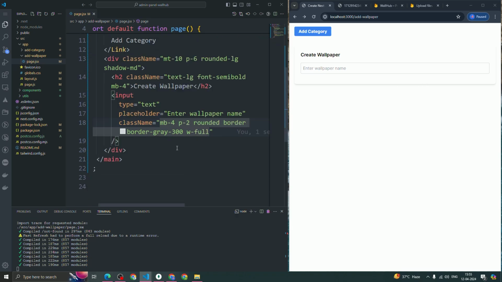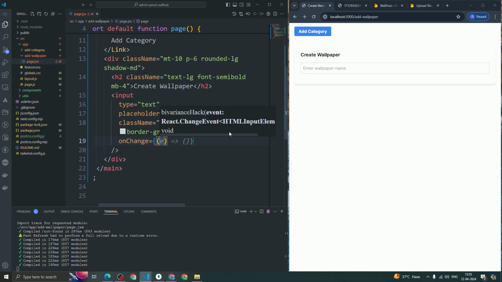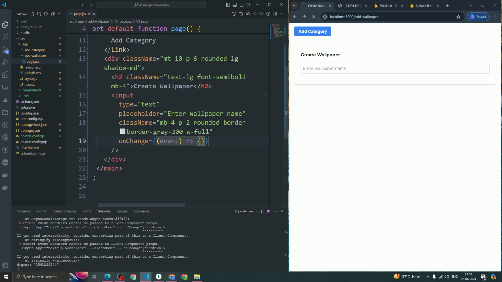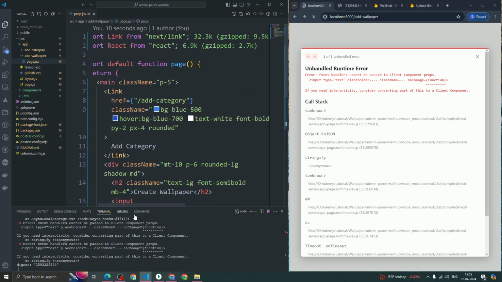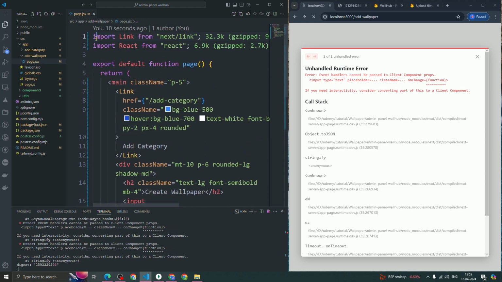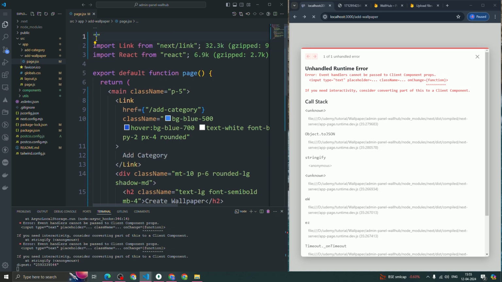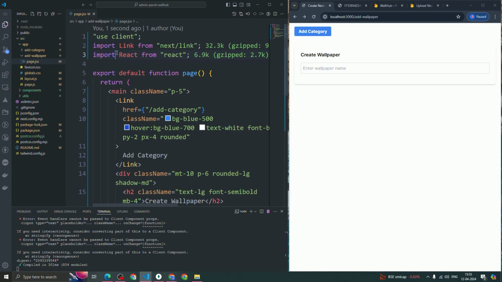Awesome. Now we're gonna have an on change event as well. So on the on change event we get the event, and we're gonna do the logic part after this UI design. And we are getting some error that event handlers cannot be passed to the client component. So as you can see, currently it's a server component. Now we have to make this component a client component. To make this component a client component, what do you have to type? You have to type use client. Now let's see. Oh, we got rid of this error.